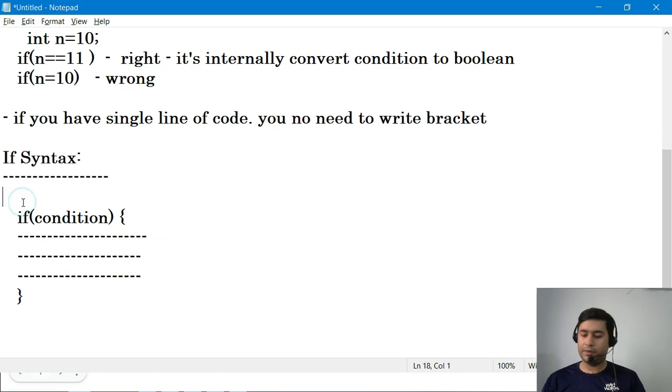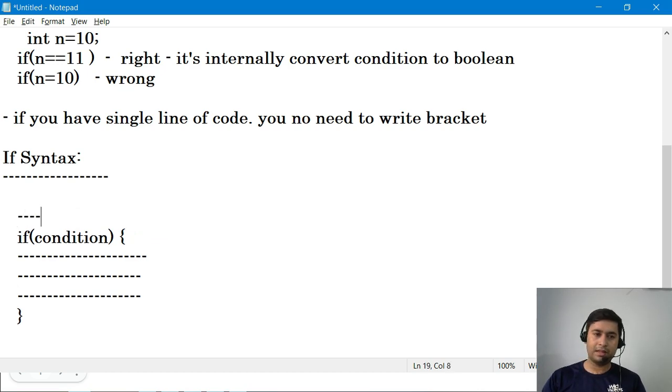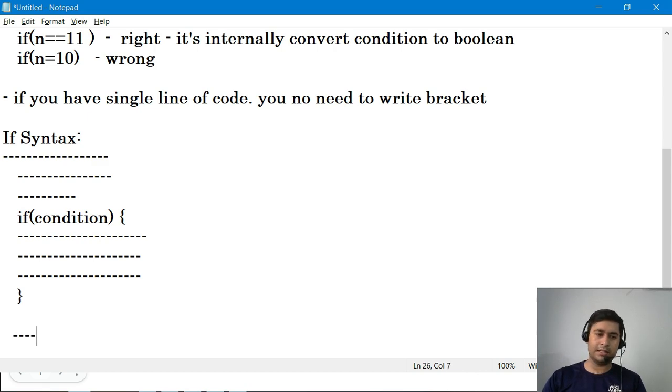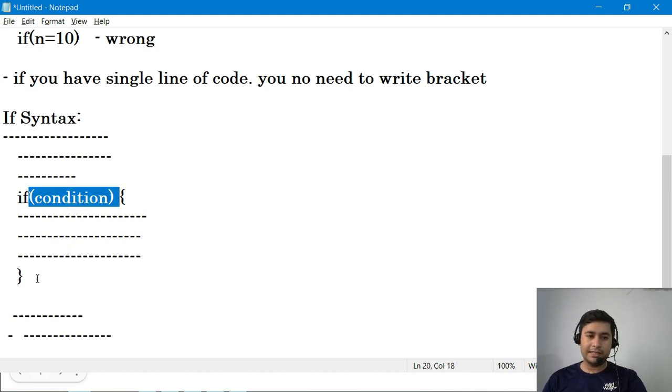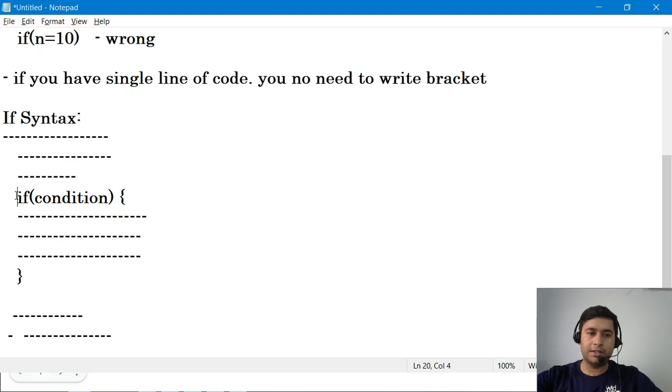So here you have a line, and below also you have a line. You can write some other lines also. So this is the syntax. But if, based on the condition, you want to skip this particular line of code, then you can do it. I hope you understood how the if condition is working and how we can go with this.